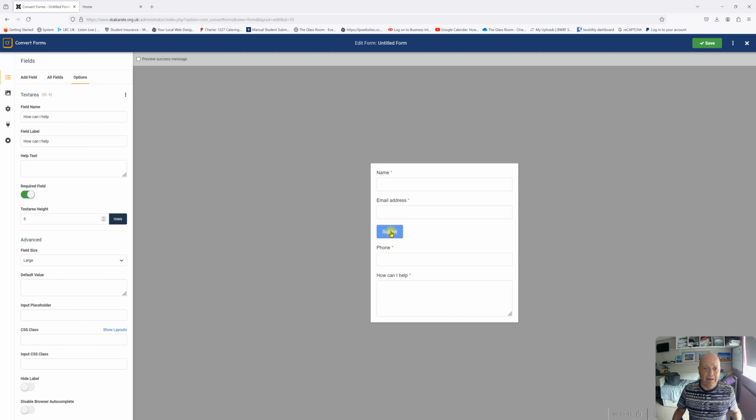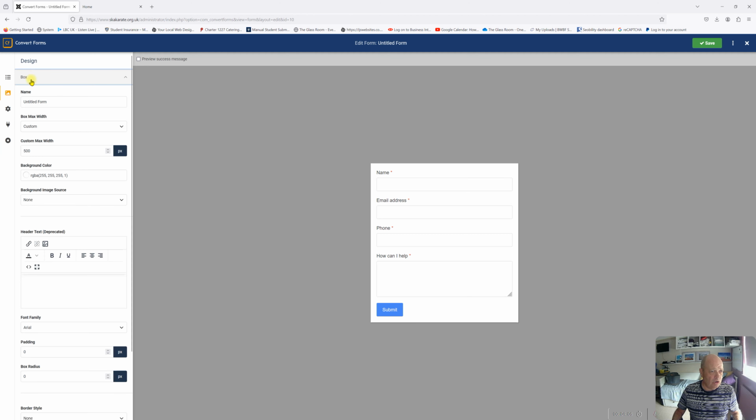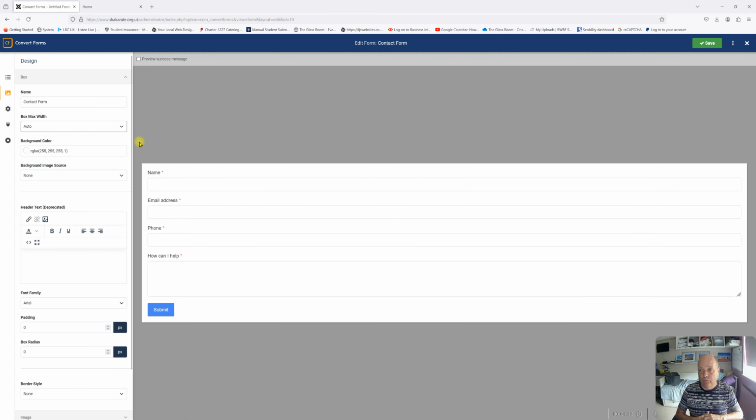The submit button is halfway up the form, which is not helpful, so let's go back to all fields, click on submit and drag it down to the bottom and save that. Okay, I'm going to give the form a title. So if we click now on the left on the design box, we can give the form a name. We'll call that contact form. I like to make the width auto. At the moment it's set at 500 pixels. If it's auto, it will just go to the full width of whatever device you're using.